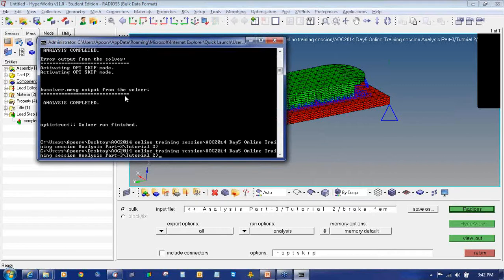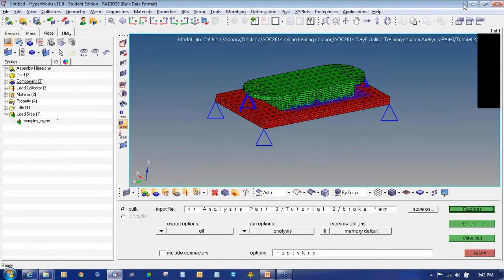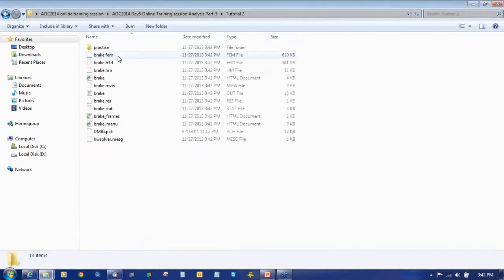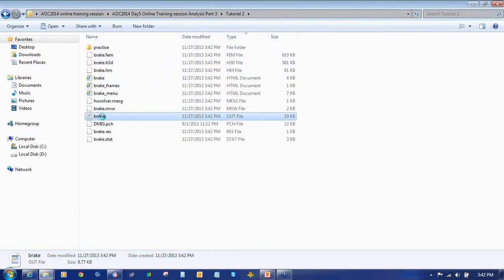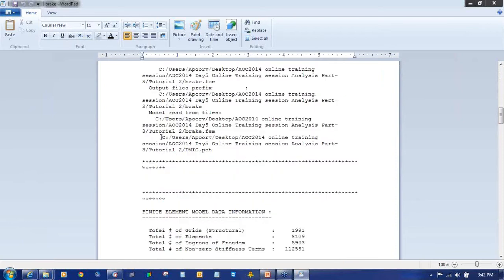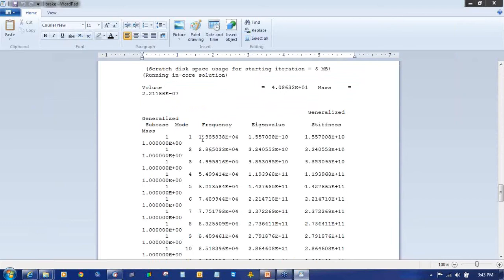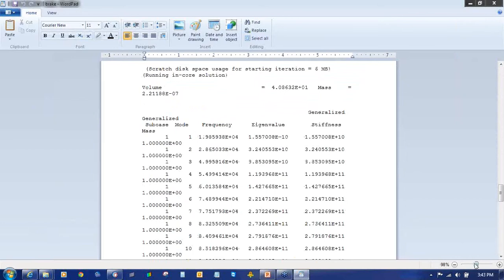So the complex eigenvalue analysis computes the complex modes of the structure. The eigenvalues of the complex modes can be found in the .complex file. So I will show you that, as the .out file. So these are the details.